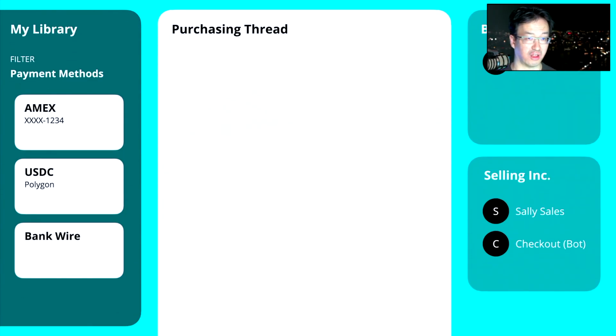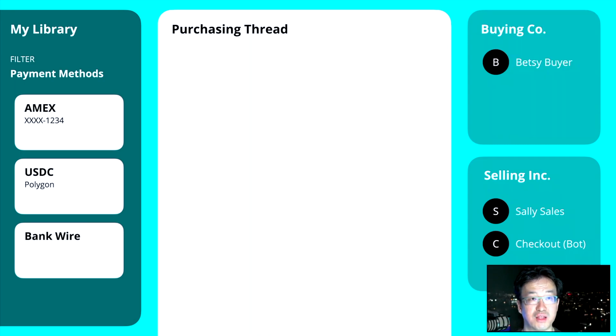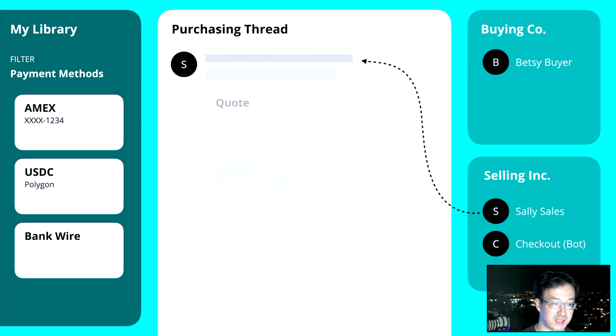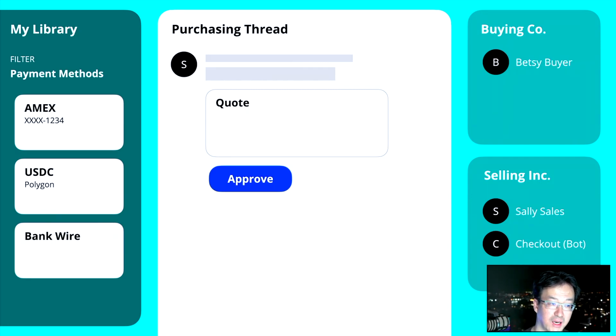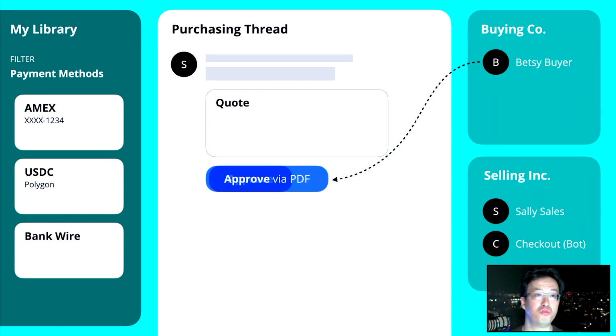So it would be a purchasing thread. In this case, we have basically three participants in this group chat or this purchasing thread. There's Buying Company, Betsy Buyer, with the icon, and Selling Inc., which has Sally Sales, and a checkout bot, a bot that deals with maybe the warehouses and stuff like that. So that's essentially what's here. Sally Sales puts the quote out there and says, this is the quote. I don't know what your approval process is. Just please approve this.